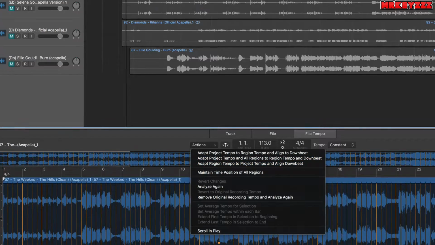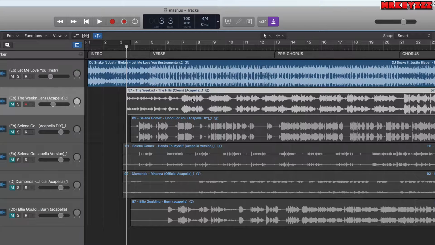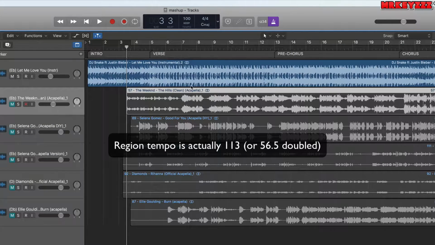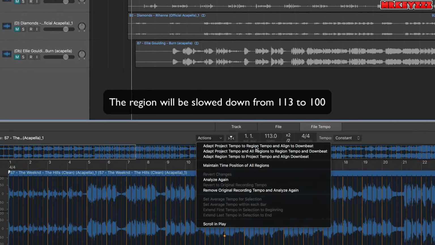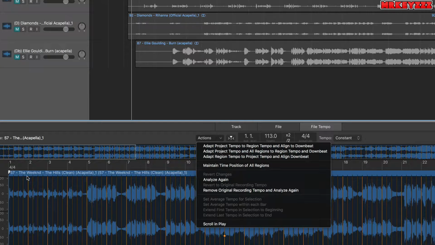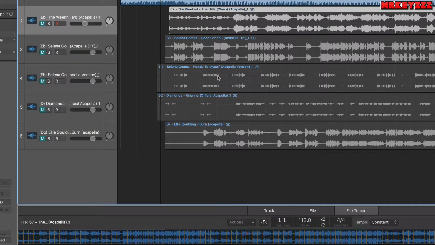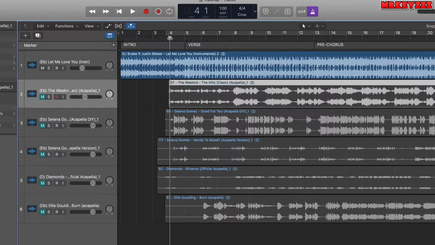So what that's going to do is it's going to take the tempo of the region and switch it to the tempo of the project. So it's going to either stretch it or compress it. And then it's going to align the downbeats. So the downbeats are these orange things. They're beat 1. Okay, so let's do that and let's see what it does. So there we go. It's moved things over. And so let's take a listen to this by itself with the metronome.